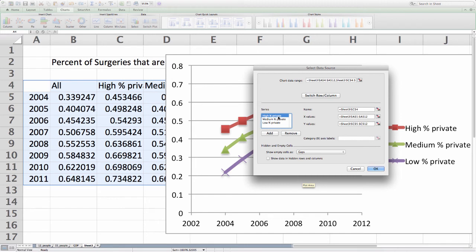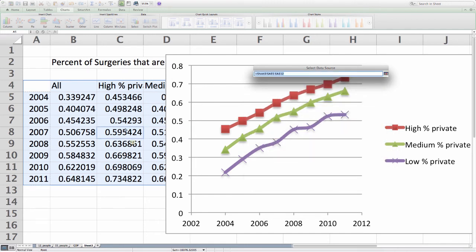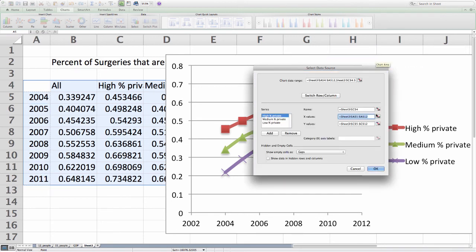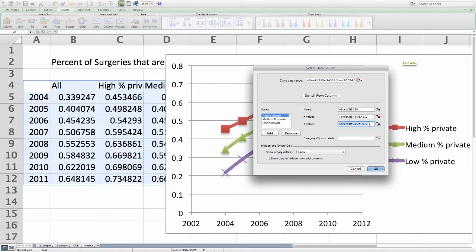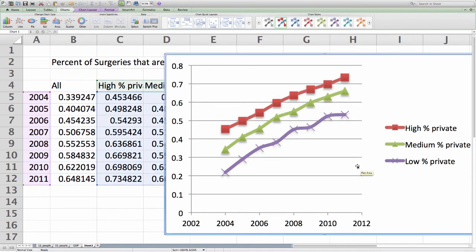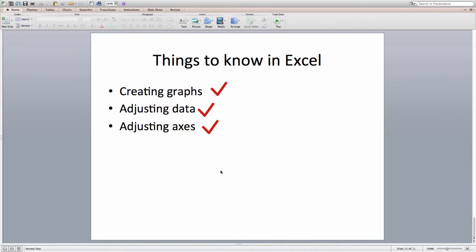The other thing I can do is look at high private, and I can actually look at what the X values are. And I see the X values are 2004 through 2011. I can look at the Y values. What are the values on the Y-axis? And I can see those are in this column here. So I can play around with these if I want to. That's how you get into adjusting graphs. So what else do we want to learn?